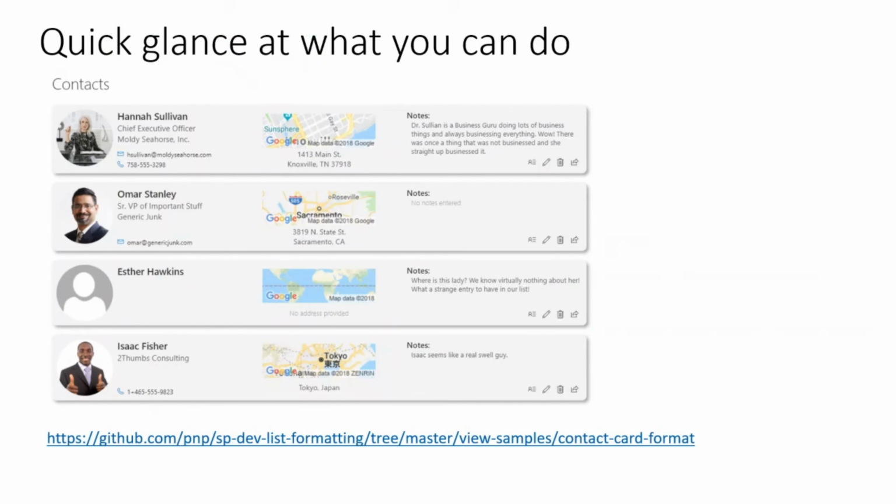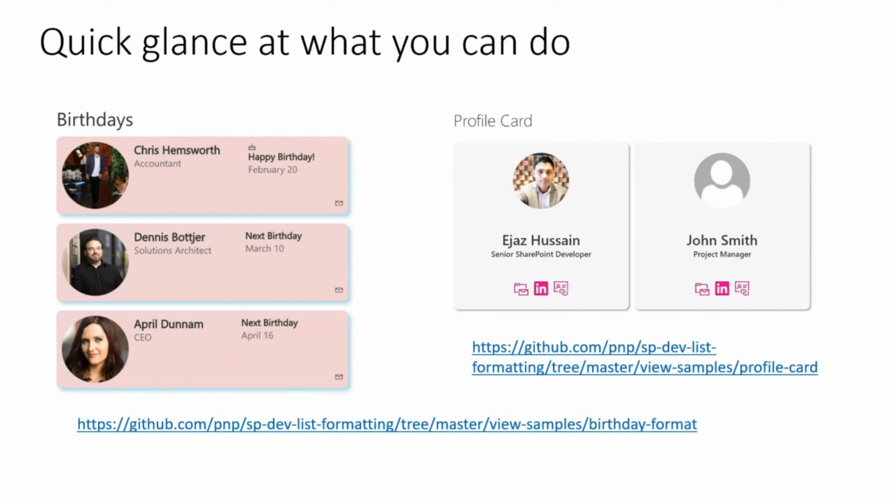These are some example screenshots available from the PnP list formatting library. You can convert your data into this kind of complex UI or HTML structure, wherein you can see there is a photo, a title of the name and the email address. You can also display maps, display a notes field, and add icons like edit, delete and everything. This is the kind of customization we used to do in our server side coding or using JSON coding. Another example, you can convert this into a card view, like you wanted to display birthdays or a profile card.